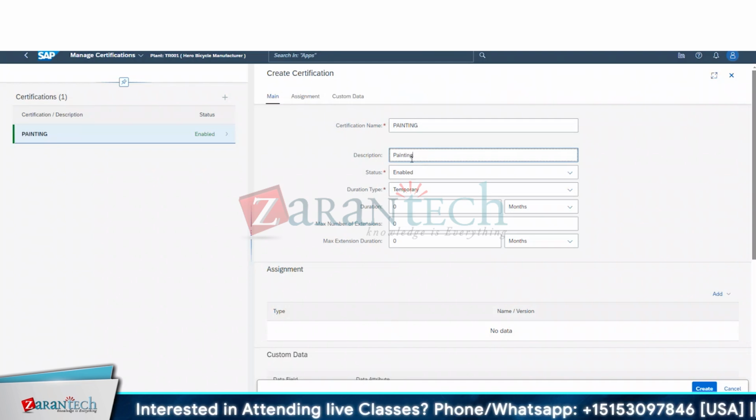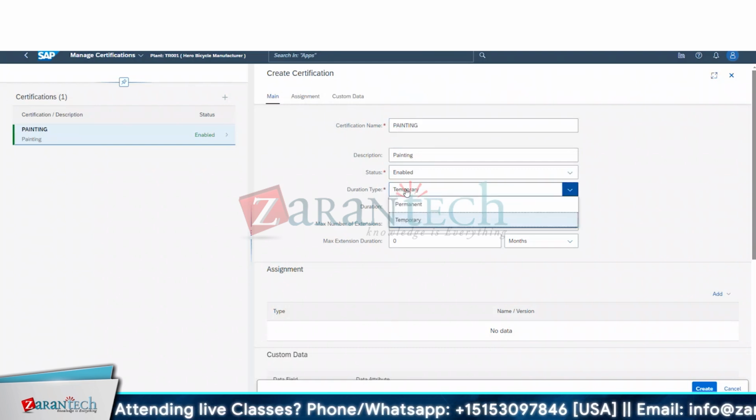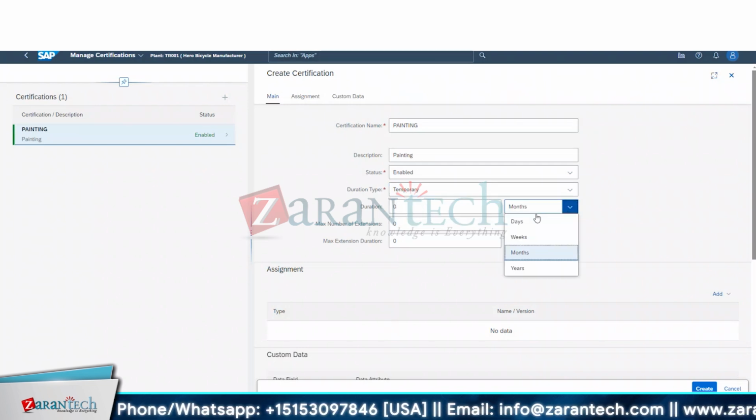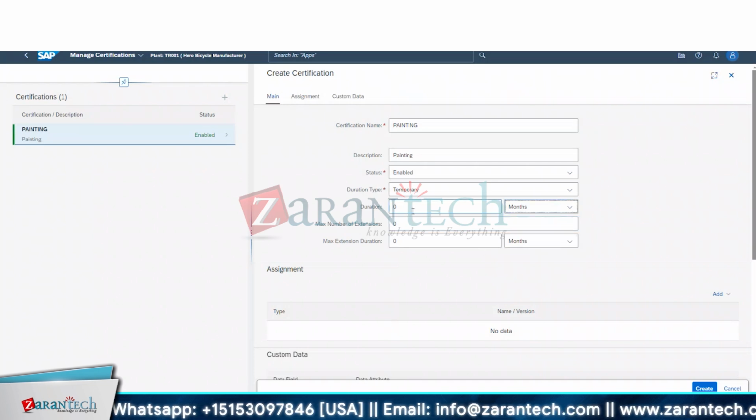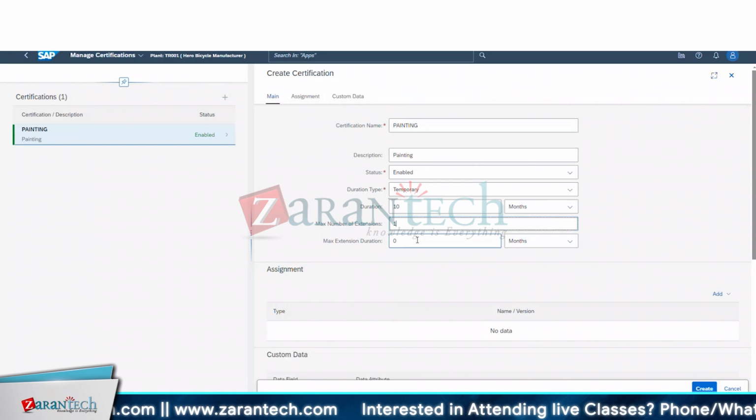If the person has the skill, then only he or she will perform. Here you can select whether the type is temporary or permanent. Then we have a duration: month, day, week, for what duration you want to make this certificate valid. Then maximum number of extensions and max extension duration, up to what maximum you want to extend the certificate in the system. You can define that.